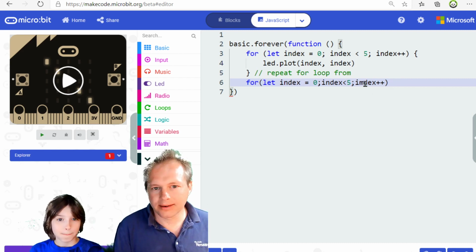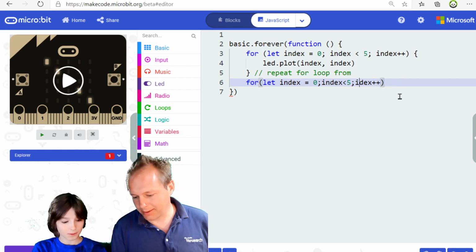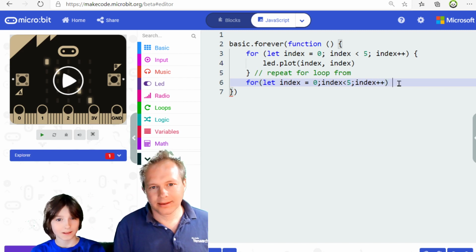So you'll see here that there's no squiggles. Yeah, there's one here. It's hard to see. We're working on that.